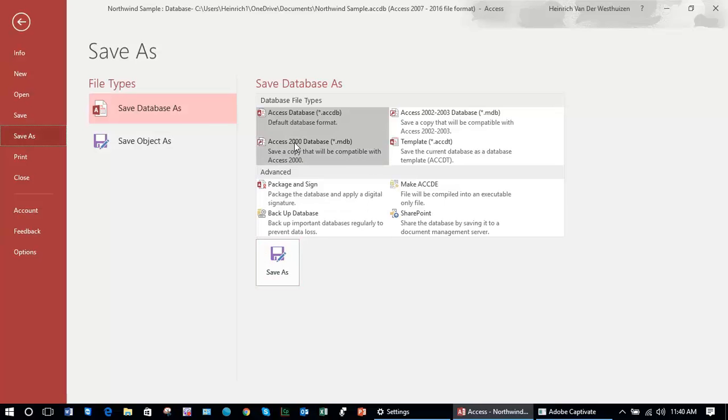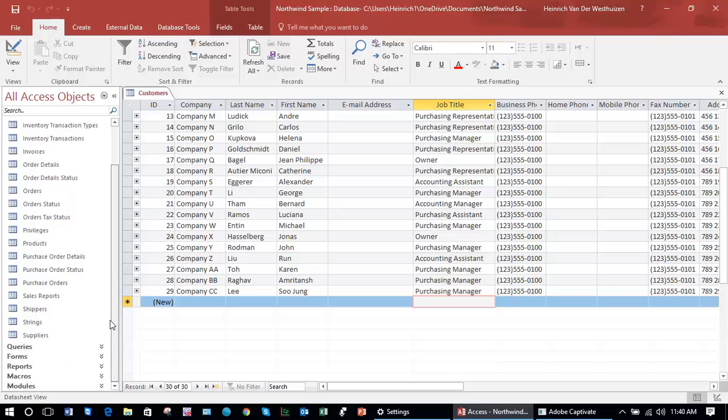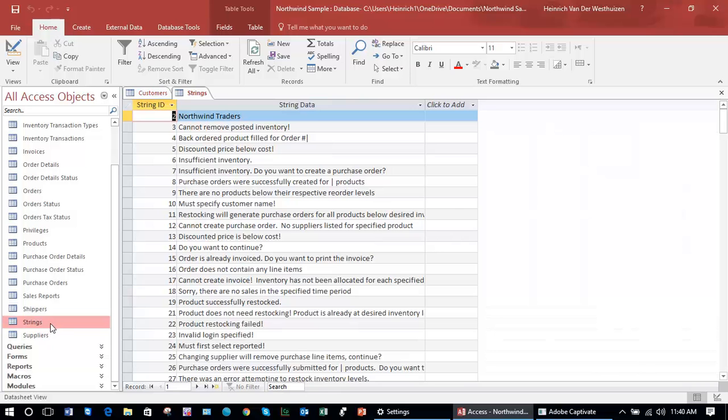I'm not going to do that now. I'm going back to all access objects, and let's say for instance that there is a table there called strings, which we don't want. I'm opening the strings table.